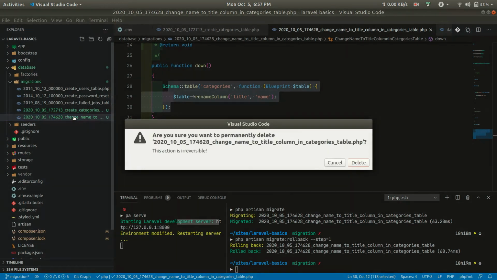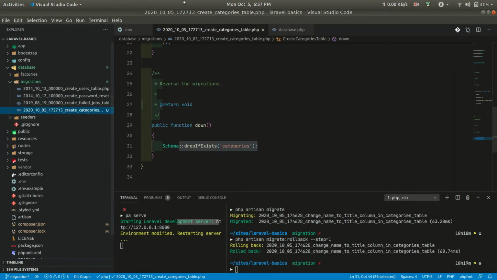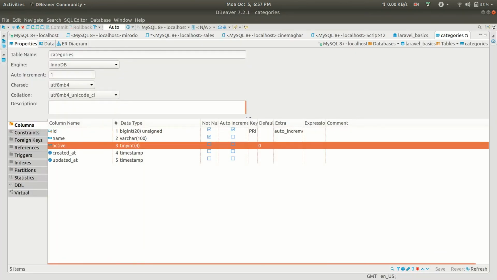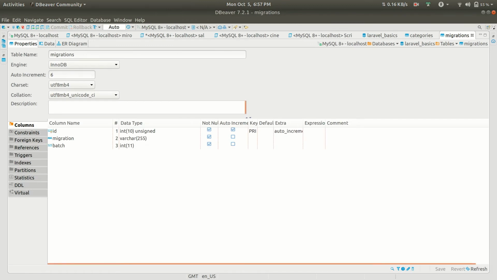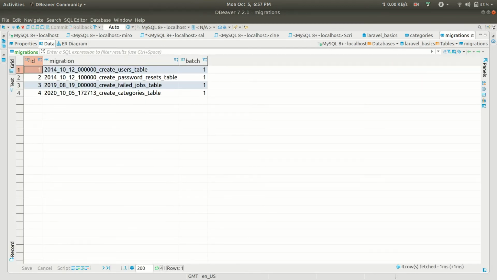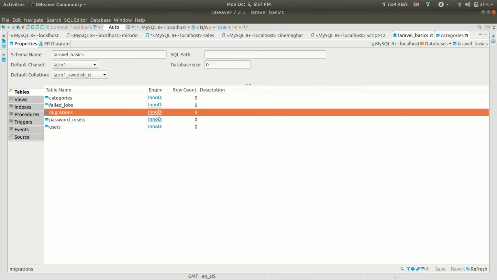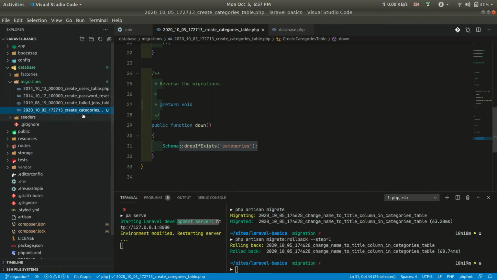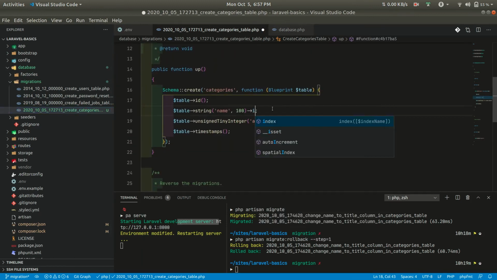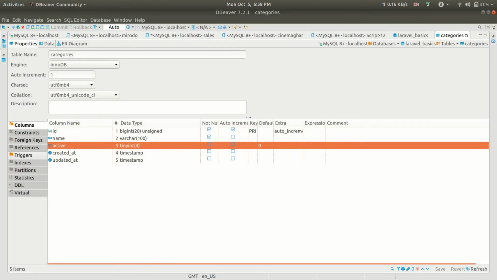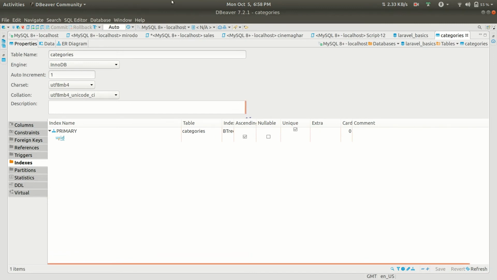Now let me remove this table, I don't need it. And I think that is also removed in this migrations table, because we ran the rollback. Okay, I have removed this. Now if we go here, let us add an index. To add an index, we just have to append the index method here. Now let us again see here, there are no indexes.